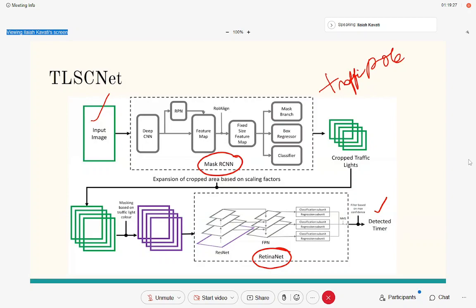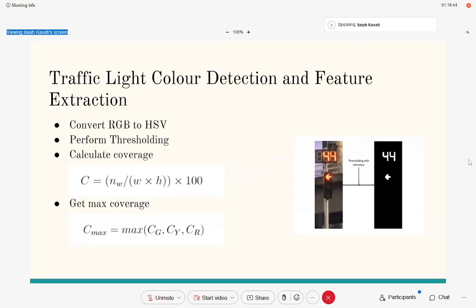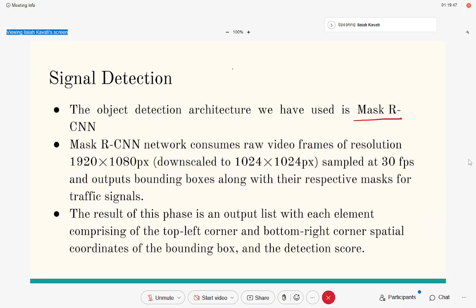Okay. So anyway, we'll see one by one how these will work and how we'll get the traffic pole and this timer. So here for object detection, the traffic pole detection, we use this Mask R-CNN. Actually, we can also use simple object detection mechanisms like YOLO also.